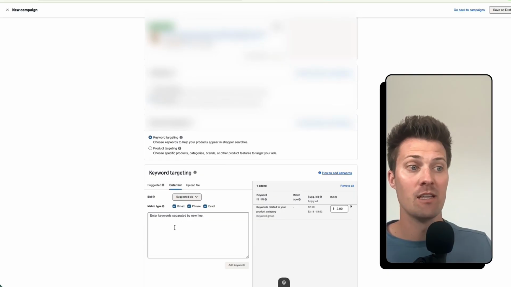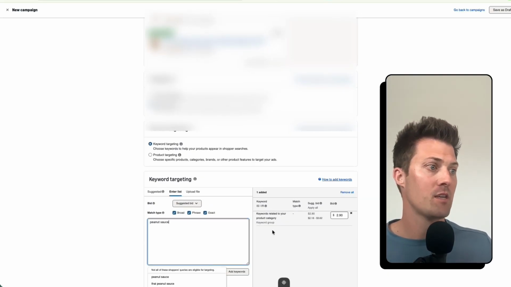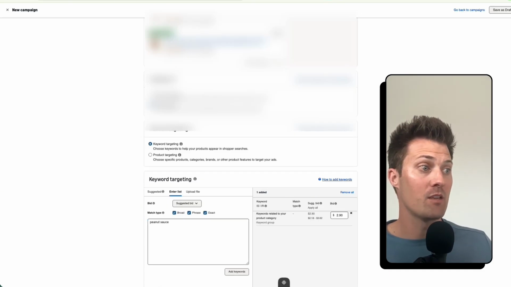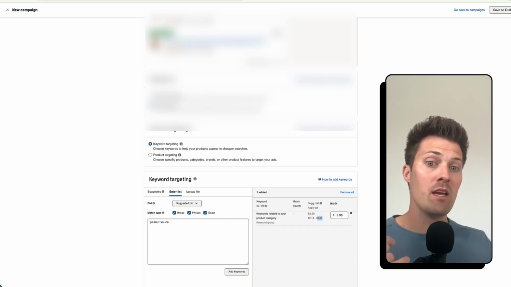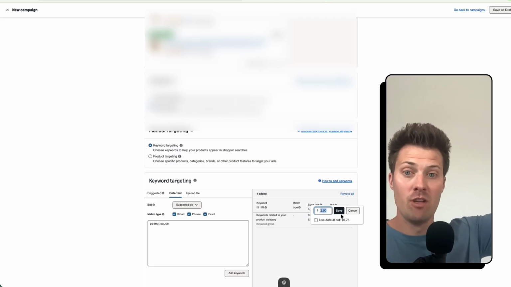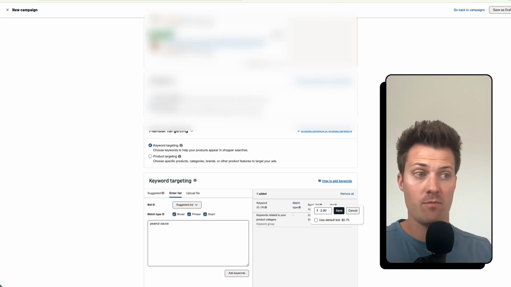I usually am going to enter a list, and I'm going to say peanut sauce for this specific product, and it's going to tell you the suggested bid, the bid that you're bidding, and so you can go low end, high end. Again, low end is going to be for those that are not going to be shown as high. If you bid really, really high, you're probably going to show up top of search. So we're going to then save through that.